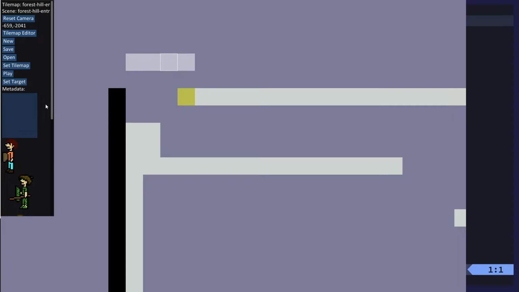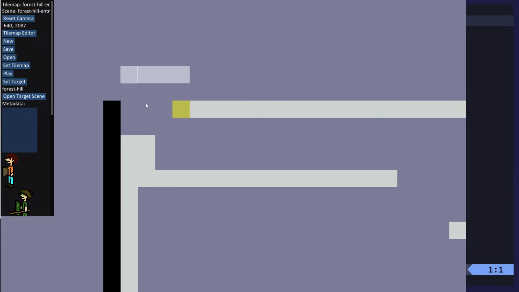So this would be hill. I'm just trying to fill out the map a little bit so that it feels like you're getting somewhere here. And then here we're going to have entrance key top or bottom. There we go. Save that.